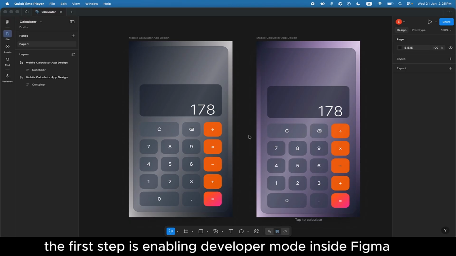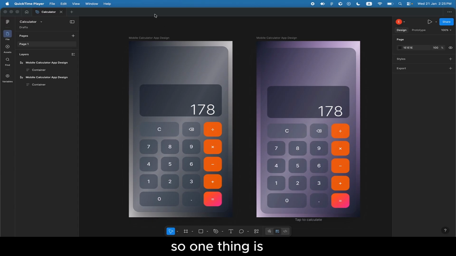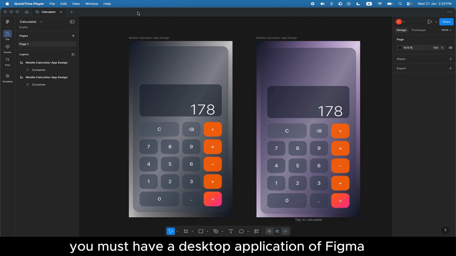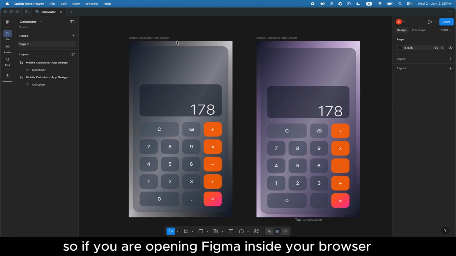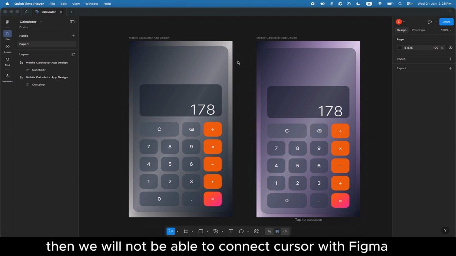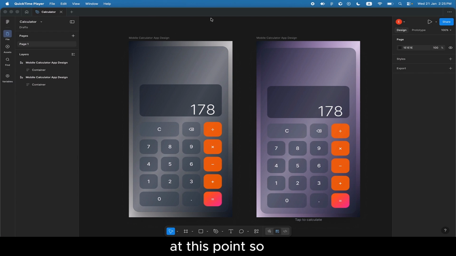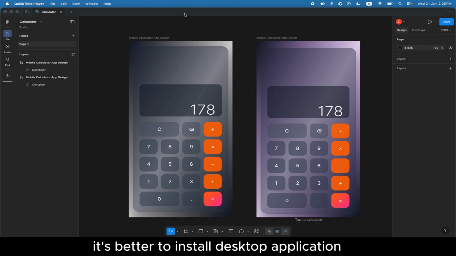And to do that, the first step is enabling developer mode inside Figma. One thing is you must have the desktop application of Figma, otherwise this approach will not work. If you are opening Figma inside your browser, then we will not be able to connect Cursor with Figma at this point. So it's better to install the desktop application and then open your design.